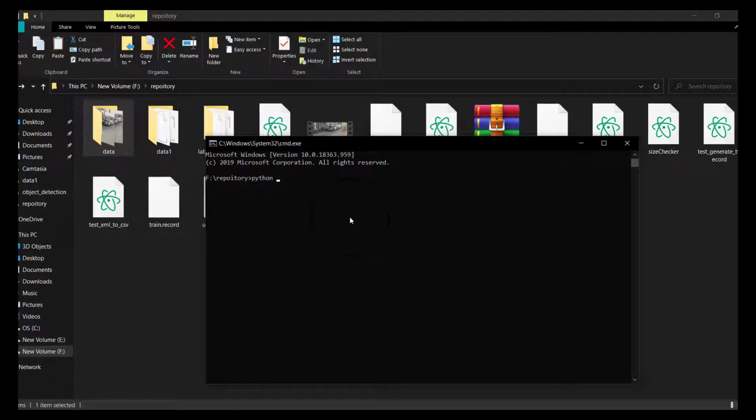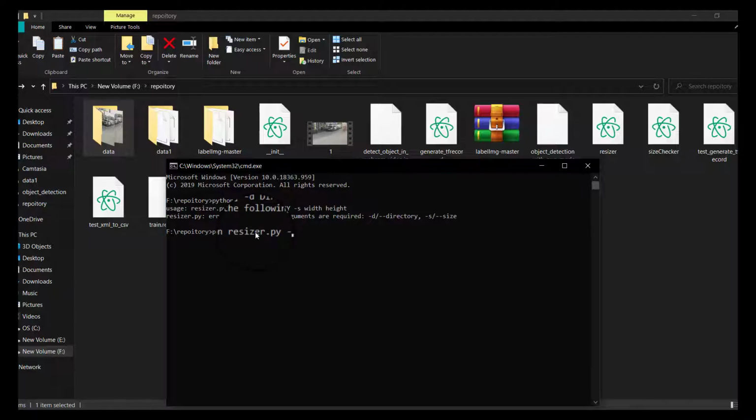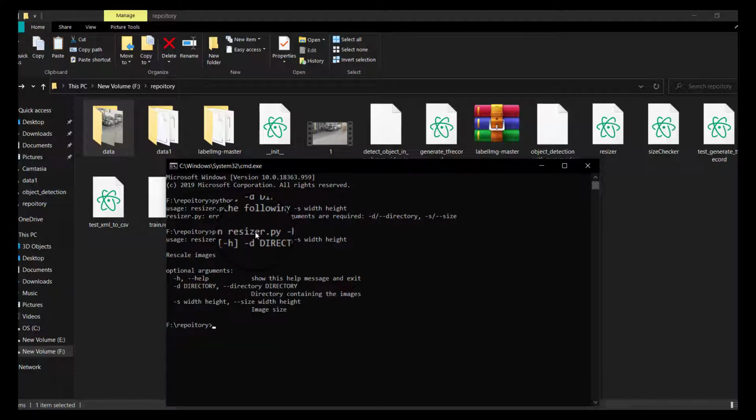Python resizer.py. So as you can see, it is giving me a little error. So if you are getting it, you just go and type -h in front of that. So as you can see, it is telling me that I have to specify the directory as well as the size of image, the width and height that I want. So I'll type directory as my data slash, and after that -s, and what is the size of image that I want. So I'll prefer you to enter 800 x 600. Now run this file.